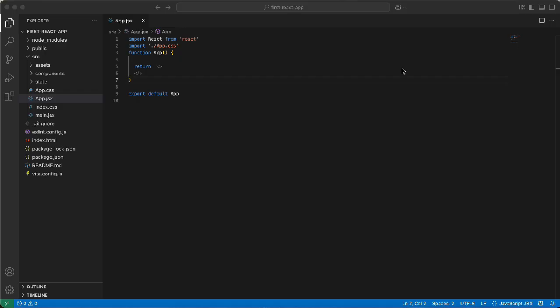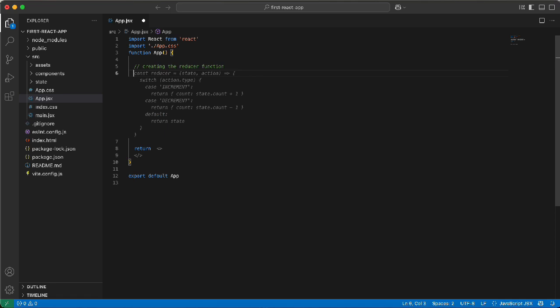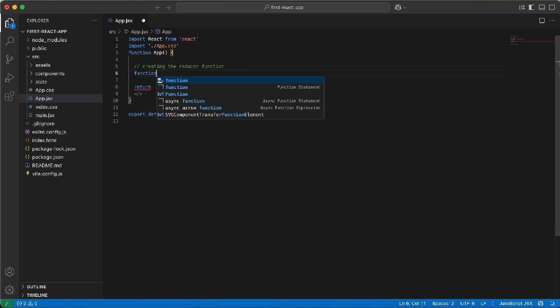Here in our code editor, in the first React application we've been using throughout this series, we're going to see how to create a counter with the useReducer hook. The first thing we're going to do is create the reducer function. Remember, we said the useReducer accepts the reducer function and the initial state. So I'm going to create a function, using the function keyword.